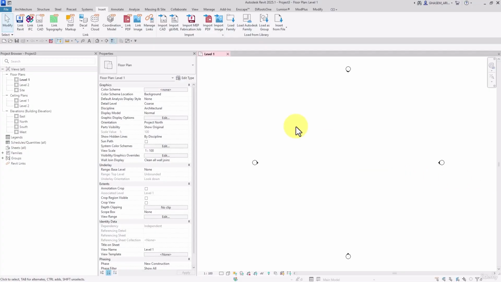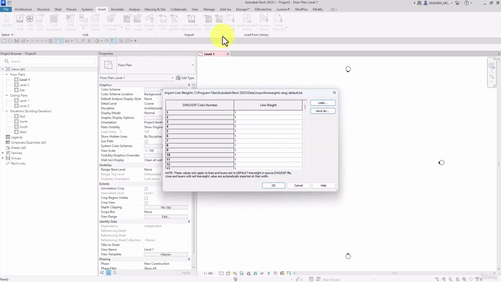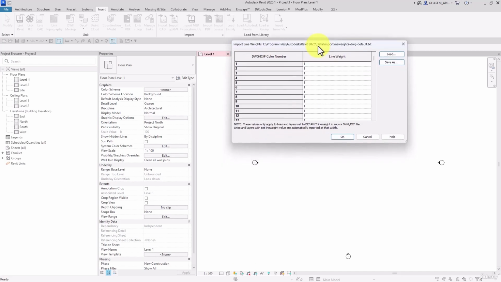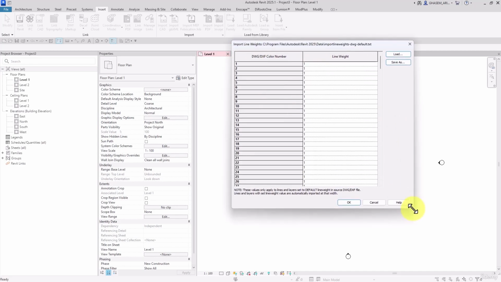And in the last episode, I want to mention some points and tips about linking and importing the CAD files. We talked about the advantages and disadvantages of each, the differences, but about the settings of import, as you can see, if I click on this, then the import line weight window will appear, which enables us to control the line weights based on the index colors.